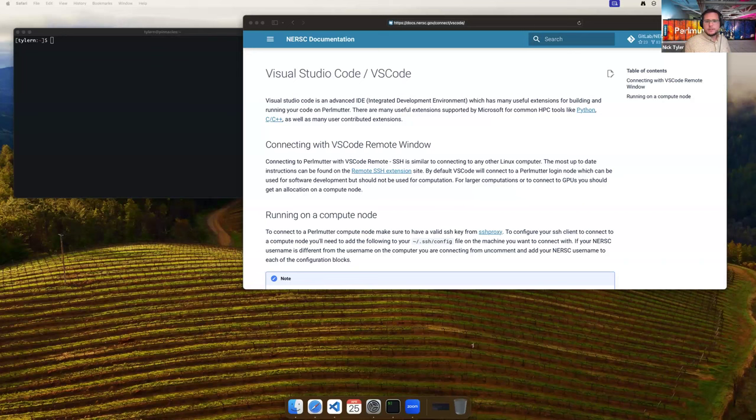Great. So I think everyone can see my screen. Yes, you can. I put in the chat right now the document on how to use VS Code on our docs page. I'm basically going to be going through this documentation and showing you live what it would look like to actually set up all of this stuff in VS Code.